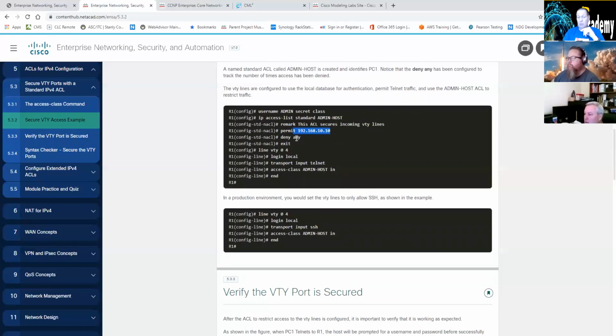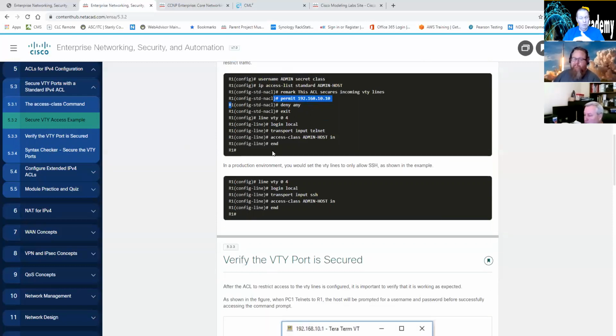Here's where you get yourself in trouble. You only allow 10.10, and I, as a hacker, figure this out, and I do a denial of service against 10.10. And then at that point, you can't get into your network because that's the only host that's allowed to get into your devices. So you have to be real careful.